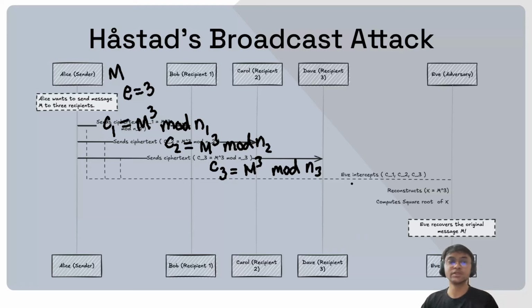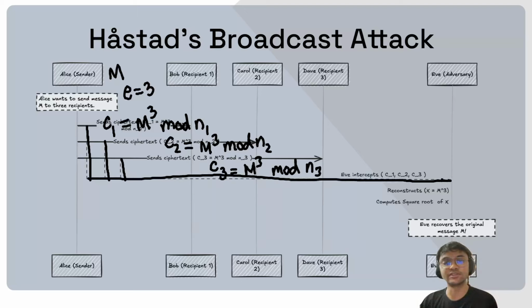Now at this point, the channel is insecure, and Eve is able to intercept all of these ciphertexts through one or the other mechanisms, such as a man-in-the-middle attack. The channel itself is insecure, and the ciphertext can be intercepted by Eve. So Eve intercepts all these three ciphertexts.